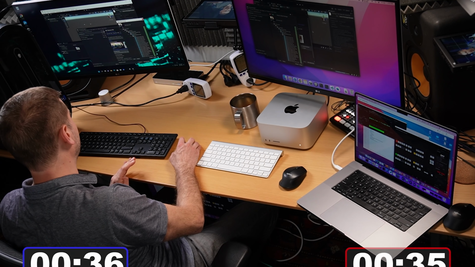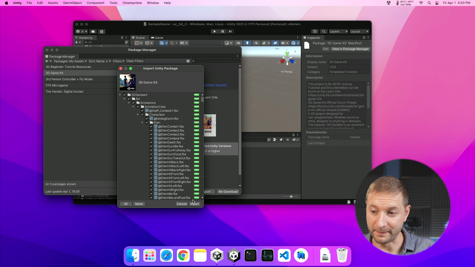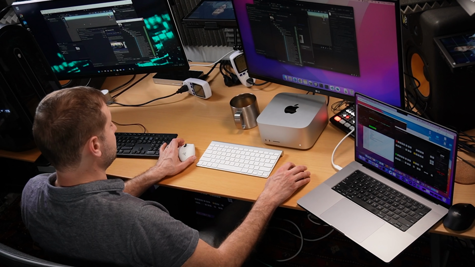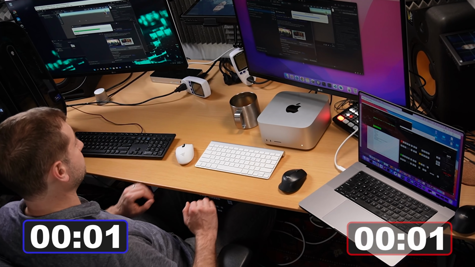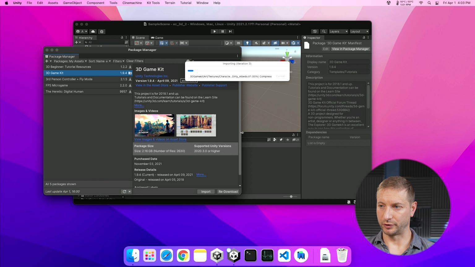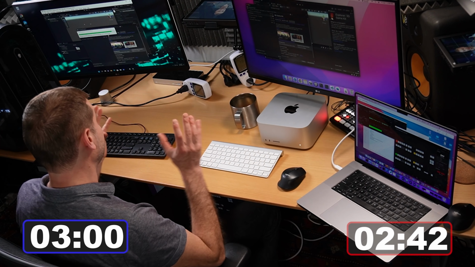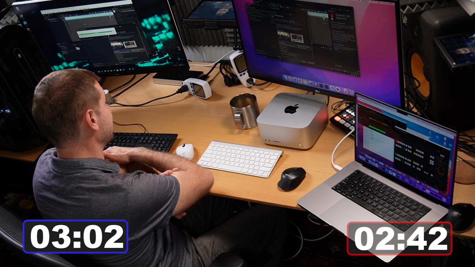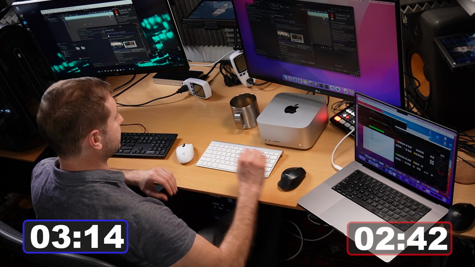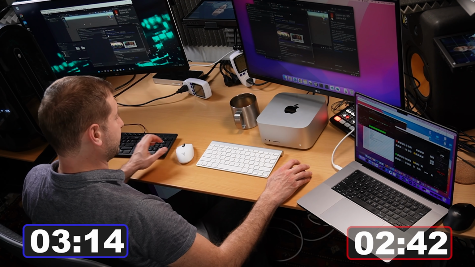Okay, that didn't take too long. Now I need to click import one more time to select which assets I want to import. I want to import all of them from this kit, so let's go. Here is a big import right here. This looks like it's going to take a while. And this one's done importing. Again, faster. So far I'm seeing much better performance from the Mac Studio than the Windows machine. They've really tweaked the optimization for the silicon here, and it's working pretty well.